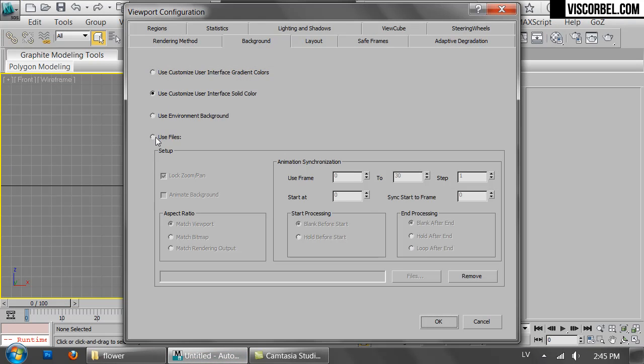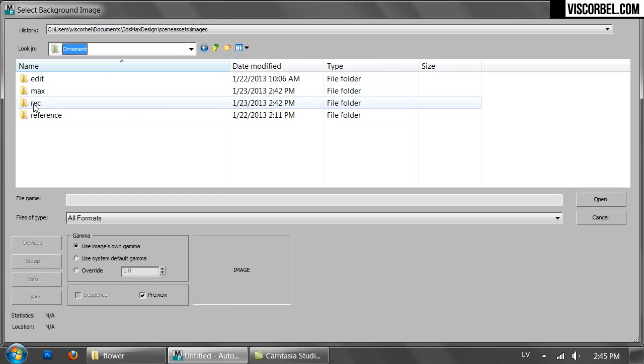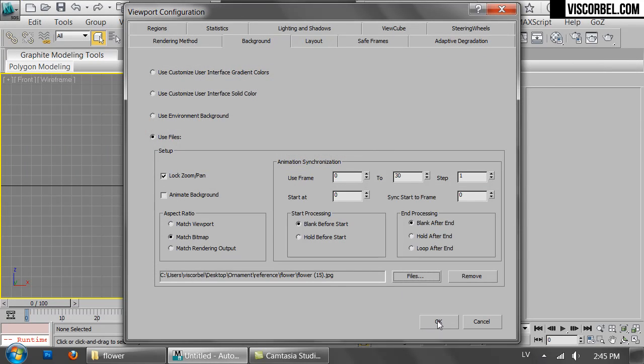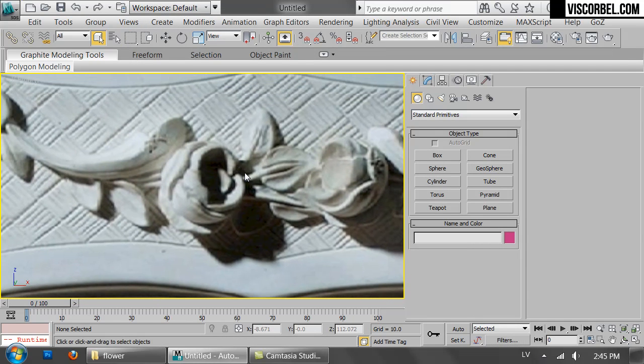Okay, so set up the background image. And let's look at it first. So as you can see, this rose is composed from many smaller petals. And it's actually quite possible to create just one petal, make some copies, and arrange them to form this final flower.